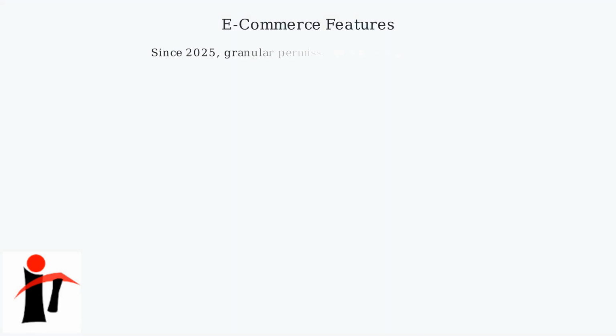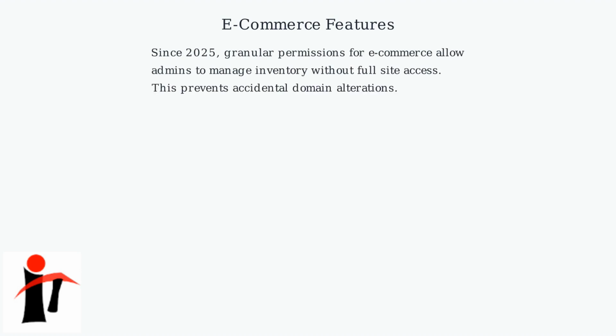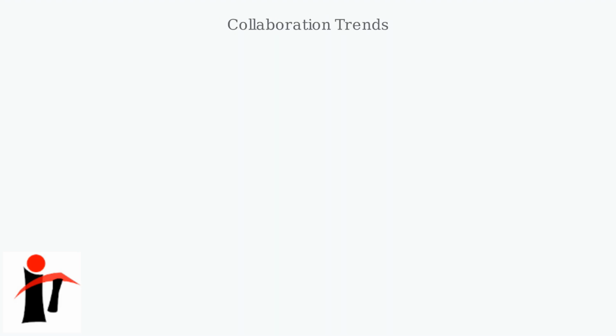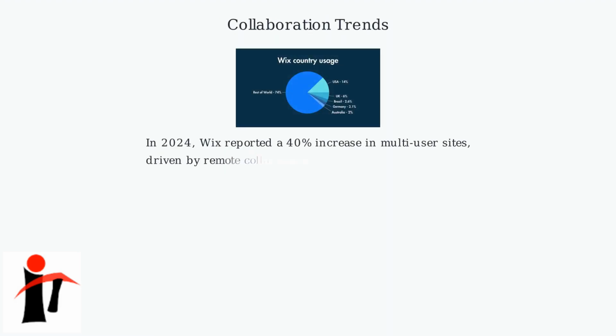Recent updates include granular permissions for e-commerce features, enabling admins to handle inventory without needing full site access, thus avoiding unauthorized changes. This system supports growing collaboration needs, with Wix seeing a 40% increase in multi-user sites in 2024, fueled by remote work trends.